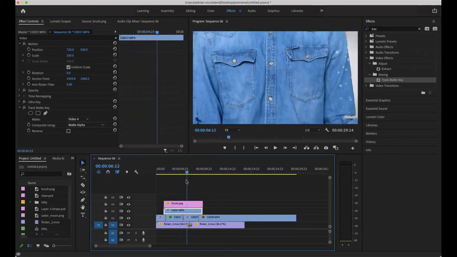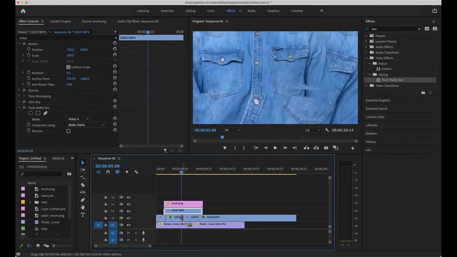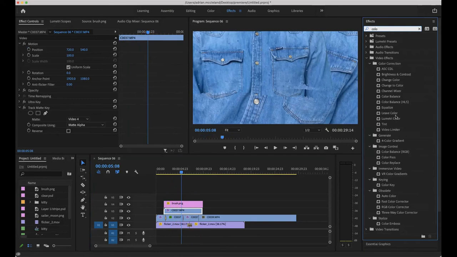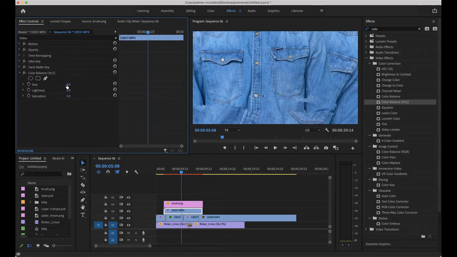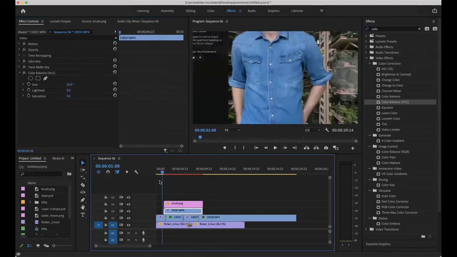You can differentiate it with a bit of color if need be, but we're going to bring in, actually let's do that. So we'll go color, color balance. I'm going to chuck it on this image and we'll just do a little bit. So we've got that coming in there.